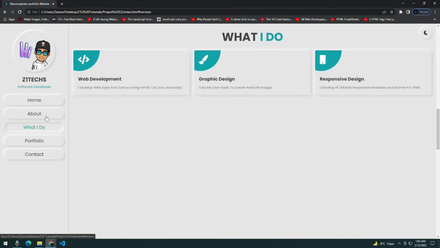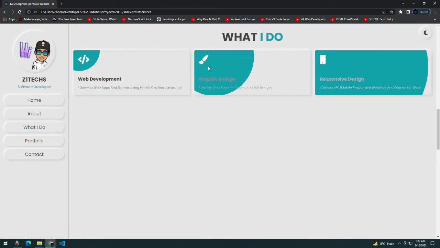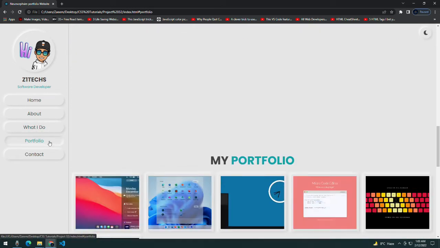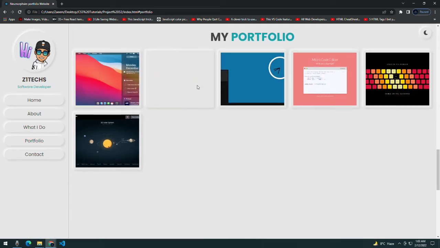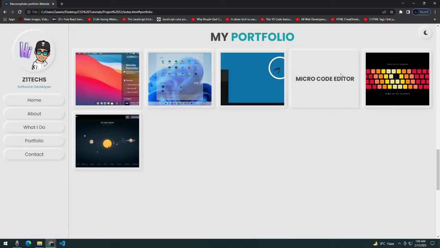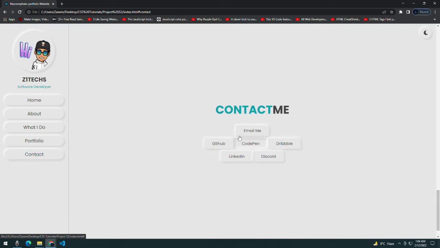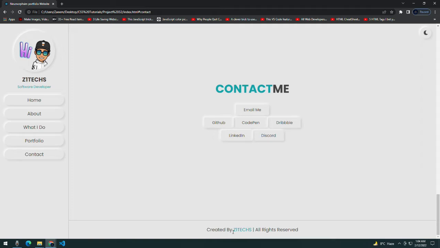Now let's move to what I do. Basically, you can see I've added animation here as well. Now let's move to portfolio. I've added animation here as well, and let's move to the contact section. Now you can see how the contact section looks like. Contact me section. Now there is also the footer, which is created by the text, all rights reserved.